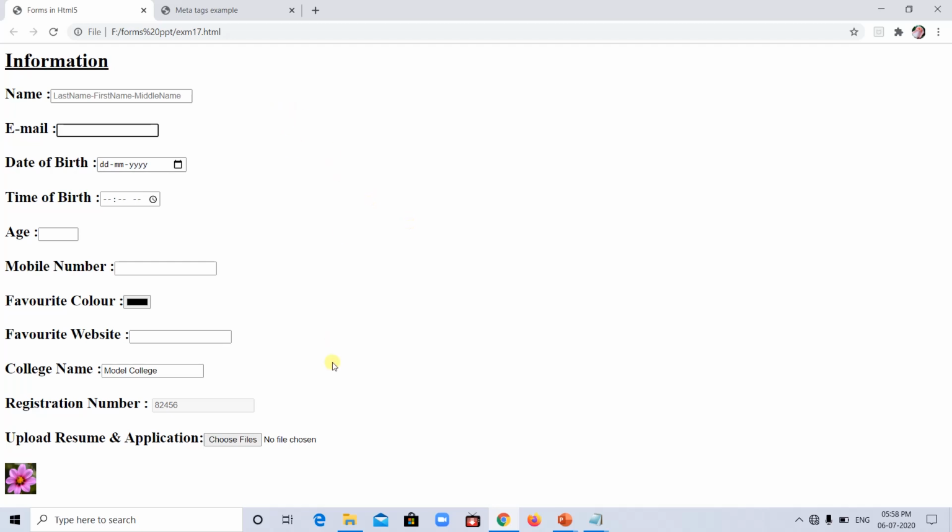So this is the output of that coding. See here, this is a placeholder. Now the first thing I would like to tell you: where is the cursor blinking? On the second field. Why? Because autofocus is on the second field. That's why the cursor is blinking on the second field. This is a placeholder which is telling you to write your name in this format. So let us write the name in this format.